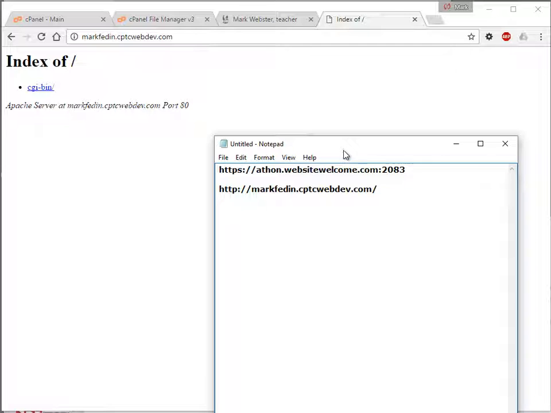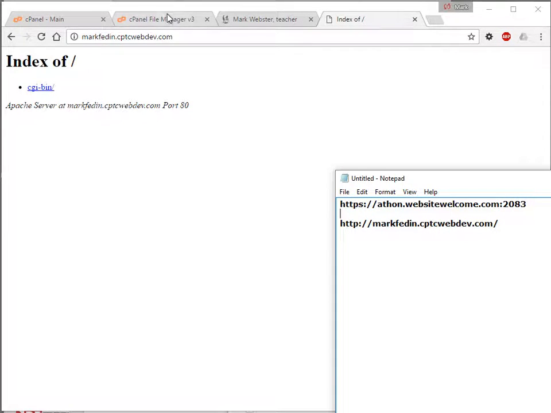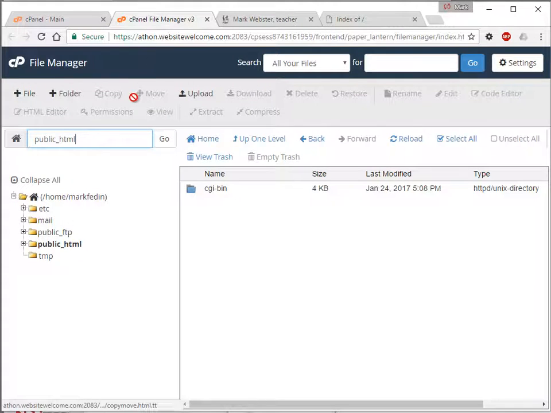So, when you log into this website address, the Athon website welcome, with your username and password, it takes you by default into the cPanel for that username and password. Everybody starts here, all students, and then the username and password diverts you to your own cPanel. You could call this the back end of the web server, where we can do administrative things like upload files.